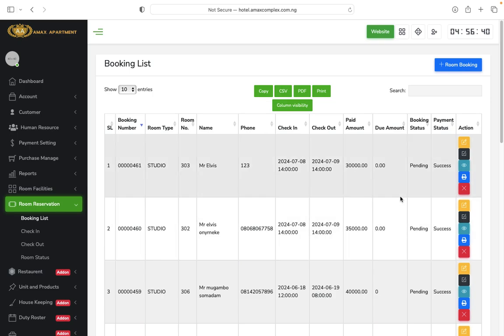Then to book a room for another guest, here you see the booking number, the room type, the room number, the name of the guest, telephone number, the time he's supposed to check out, the amount he paid, due amount, booking status, and payment status, successful. Now, this is the difference between booking or reservation and check-in.